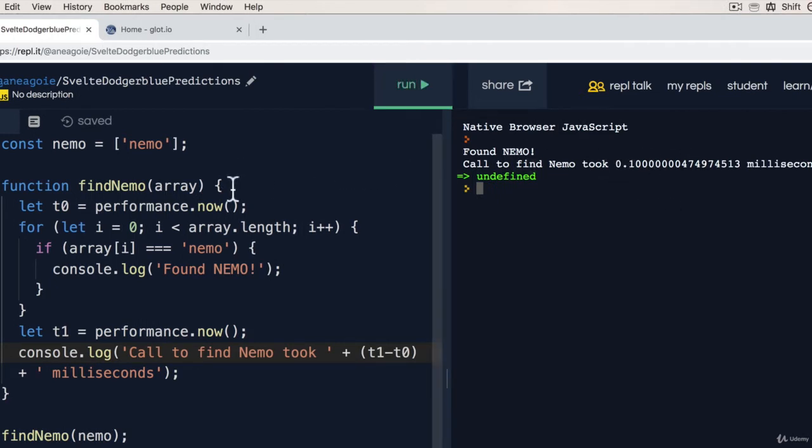And that's because this is really fast, right? Our computers, machines are extremely fast in this day and age. And because we're only looping through this once, well, it takes almost 0 milliseconds, and the display just rounds this down. But what if we had a bigger array?